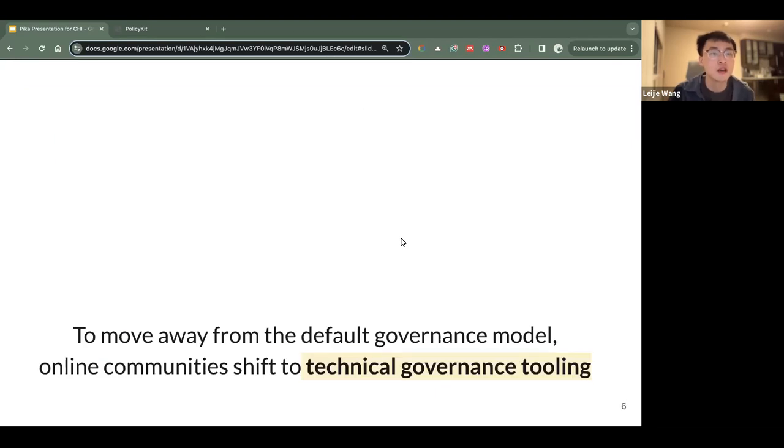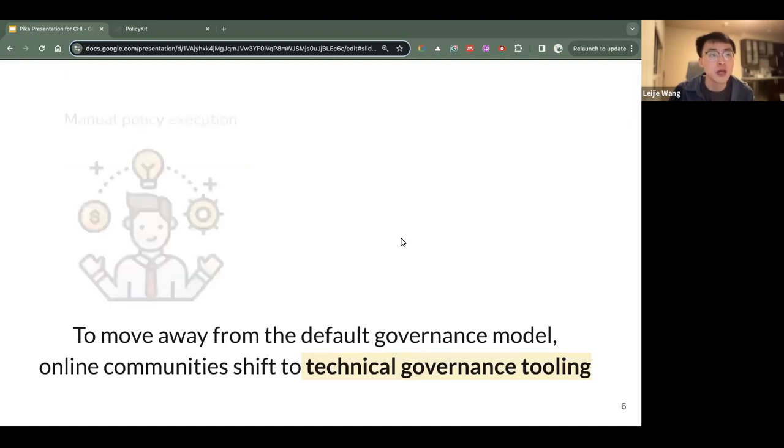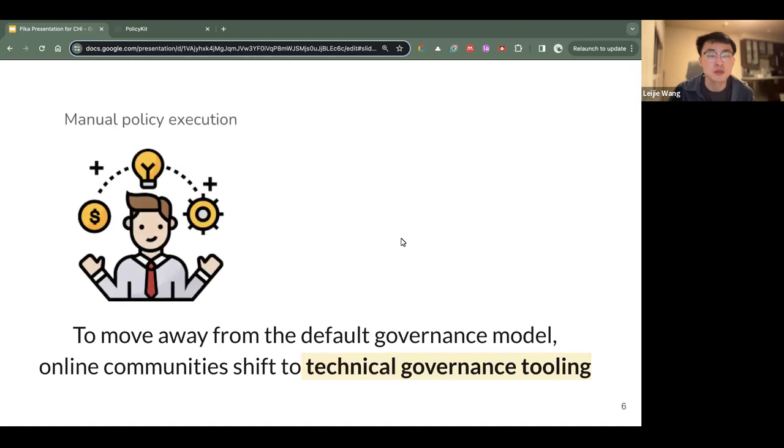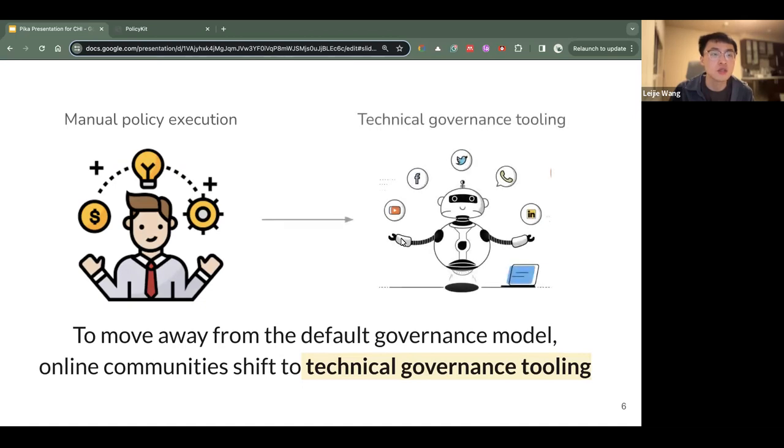As a result, online communities started moving away from the default governance model. Many communities choose to manually maintain and execute policies. However, this approach requires a lot of human effort, especially for large communities. This leads to a growing trend towards technical governance tooling. Communities use bots to help them maintain and execute policies automatically.